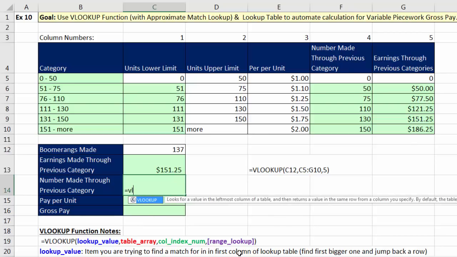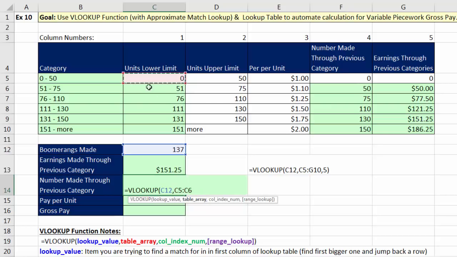Equals VL tab. What's the lookup value? Just like you and I would have to look this up to try and find a match in the first column, so does VLOOKUP. Comma. Table array. That's the entire table. First column has to be sorted, smallest to biggest, and then you put all of the other columns in.